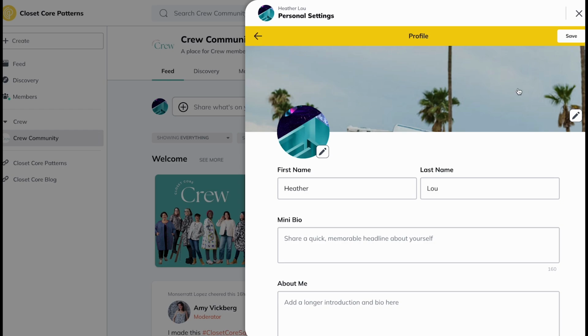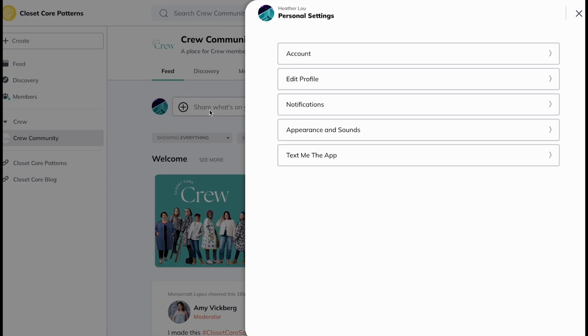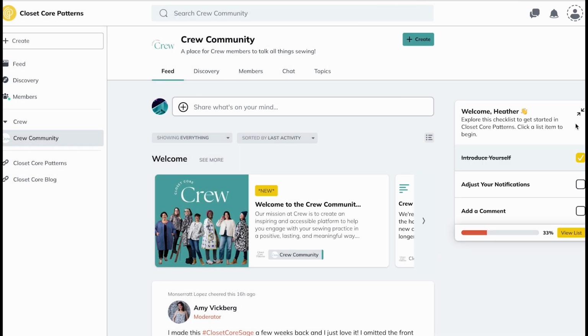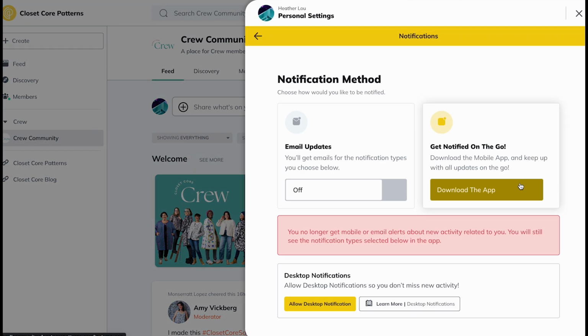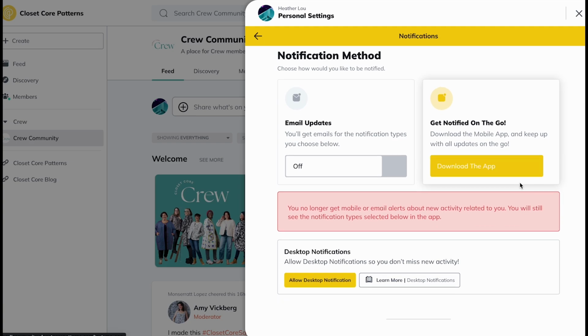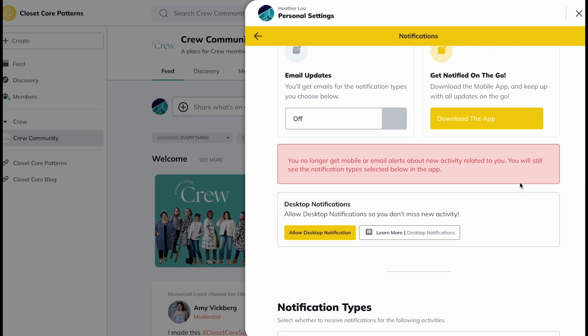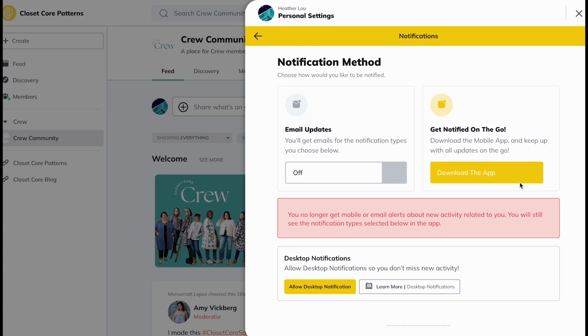And look, you can even create a banner image here. You could put a little profile picture. And then you check that off, and then you can adjust your notifications. So unlike the prior network that we were using to host our community, you have way more power over what kind of email notifications you get.